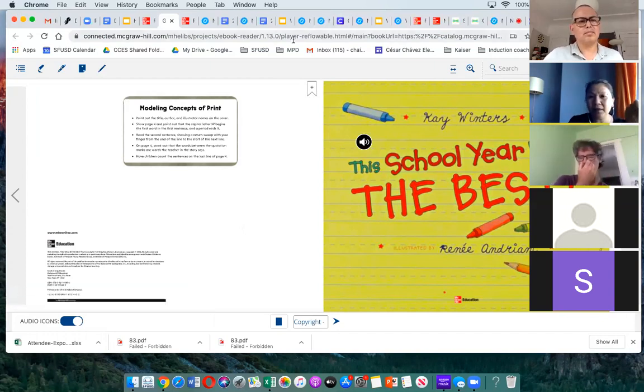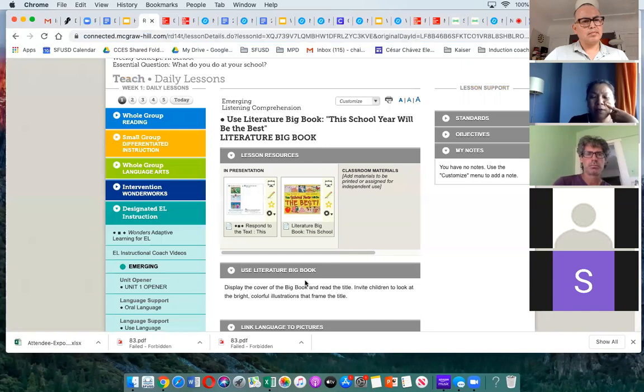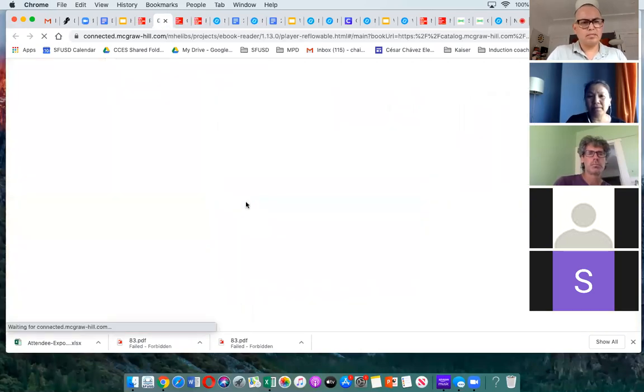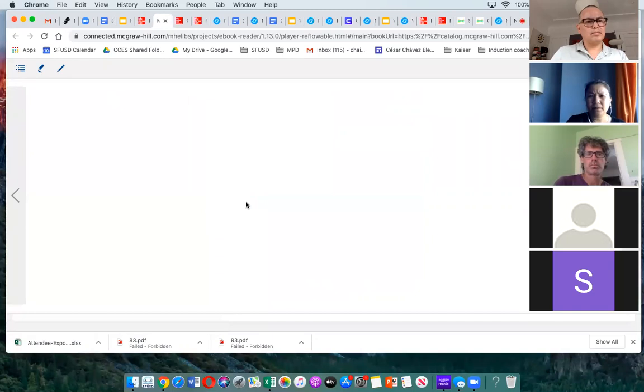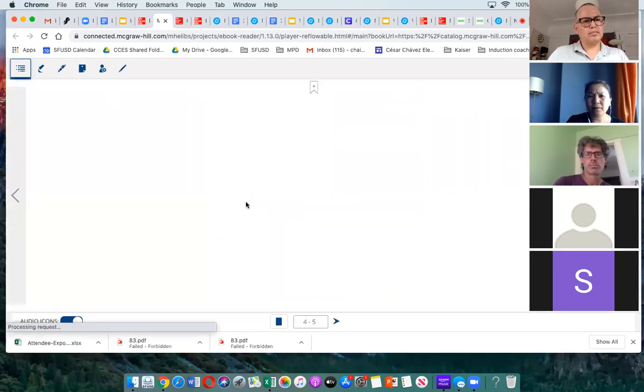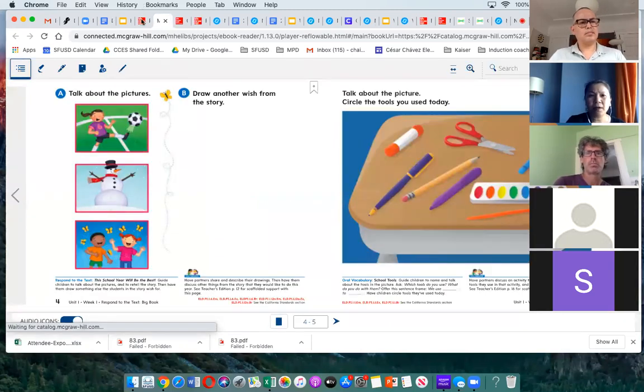So this is how you get the book. And for K1, I'm going to go back here. For second to fifth grade, the textbook and the workbook are all in one, so much easier. But for K1, they have a workbook, which is this one here, and then there's a Read Aloud big book. So it's two resources. This is the workbook.